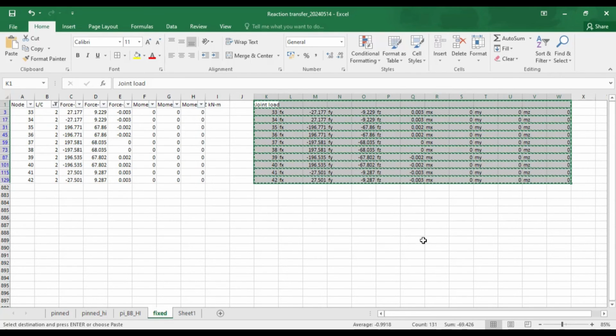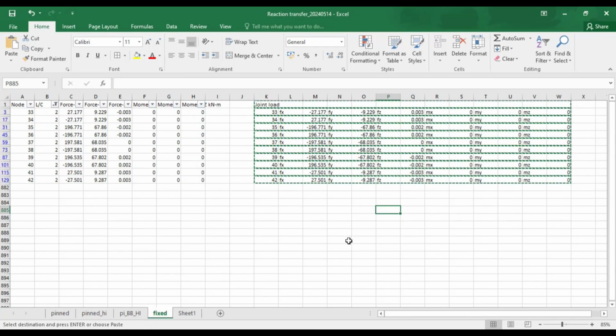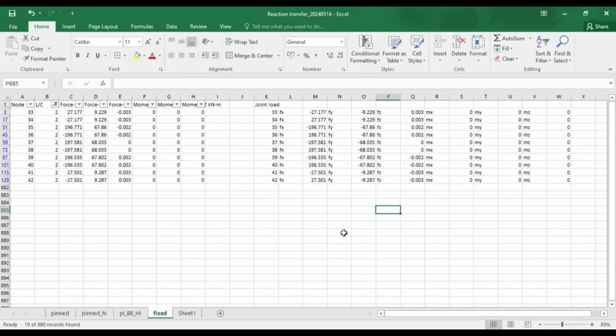Copy and simply paste that, right? That's how you can prepare this Excel in Staad. Now there is one another portion remaining, that is the static check. So that we will cover in the next session. So I hope you enjoy this session.